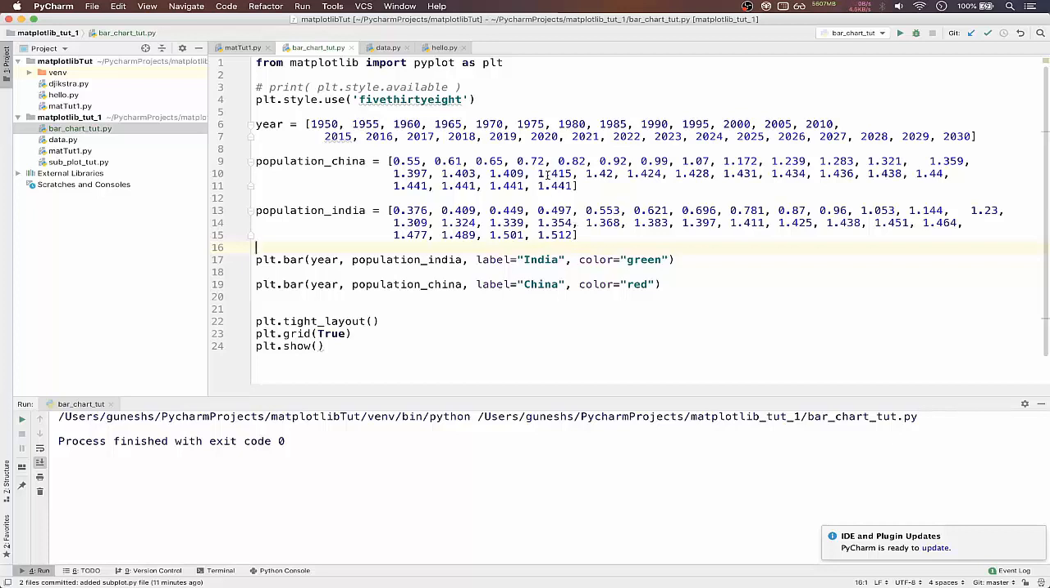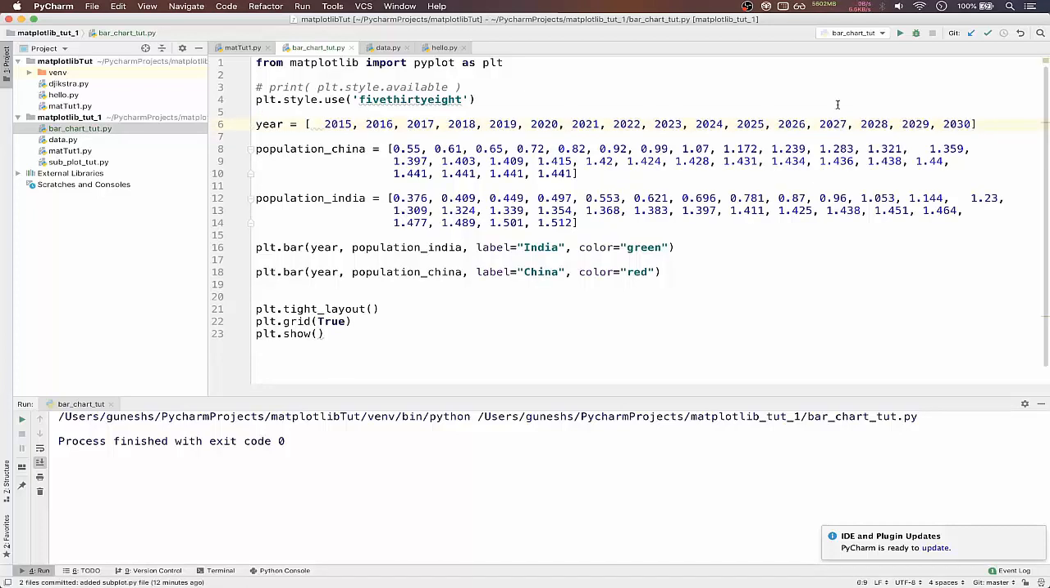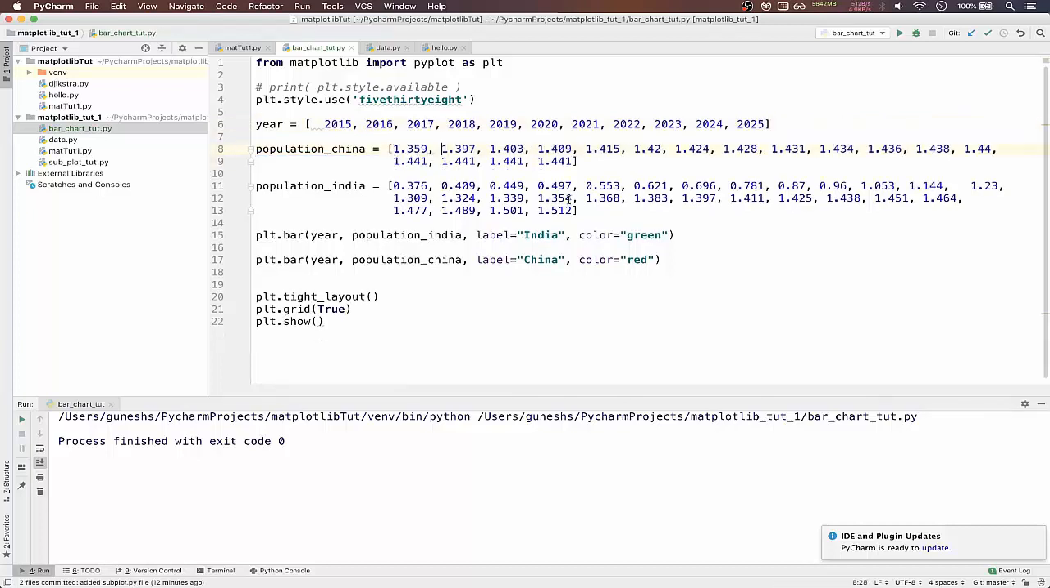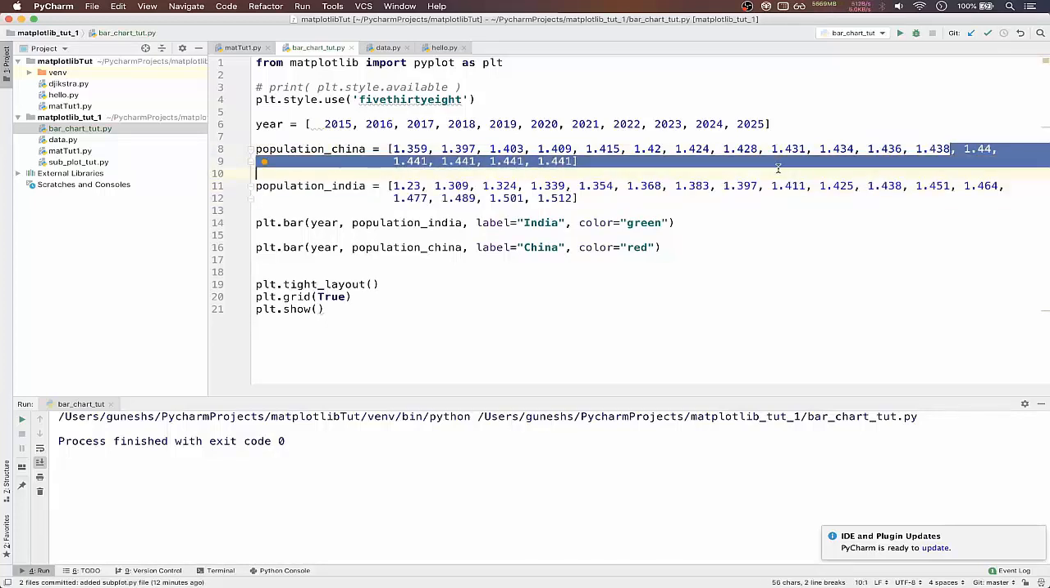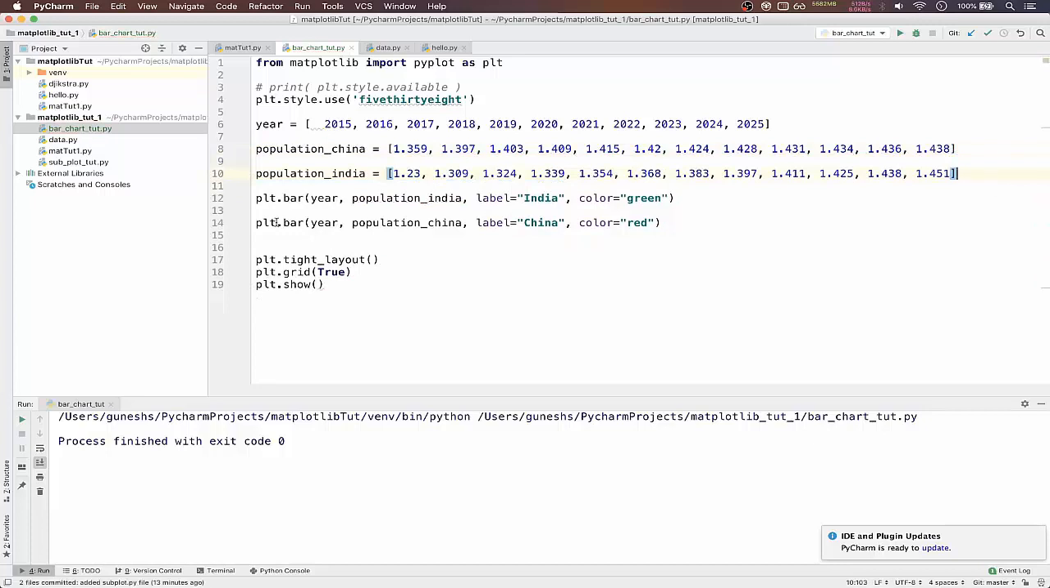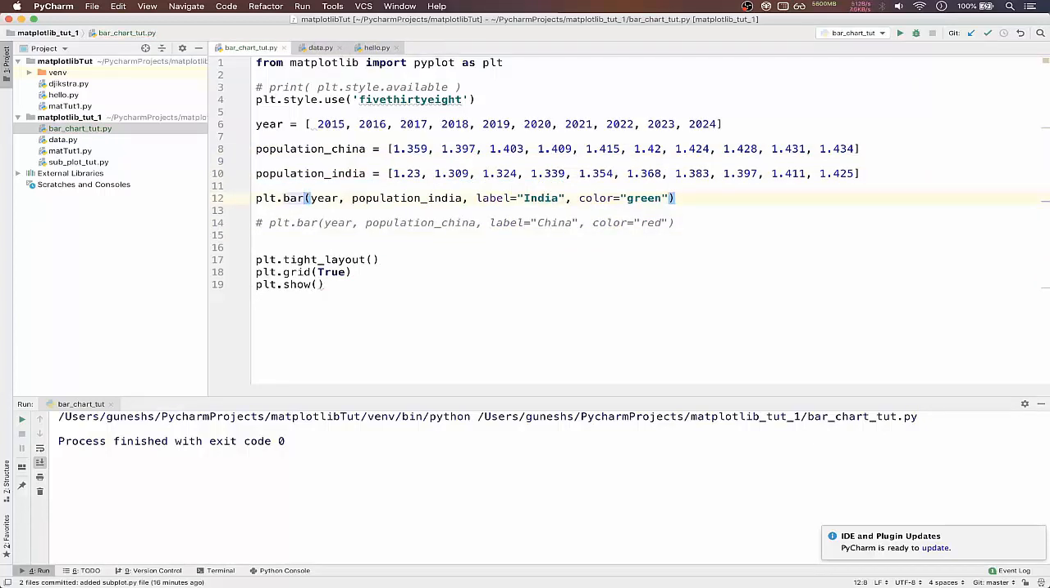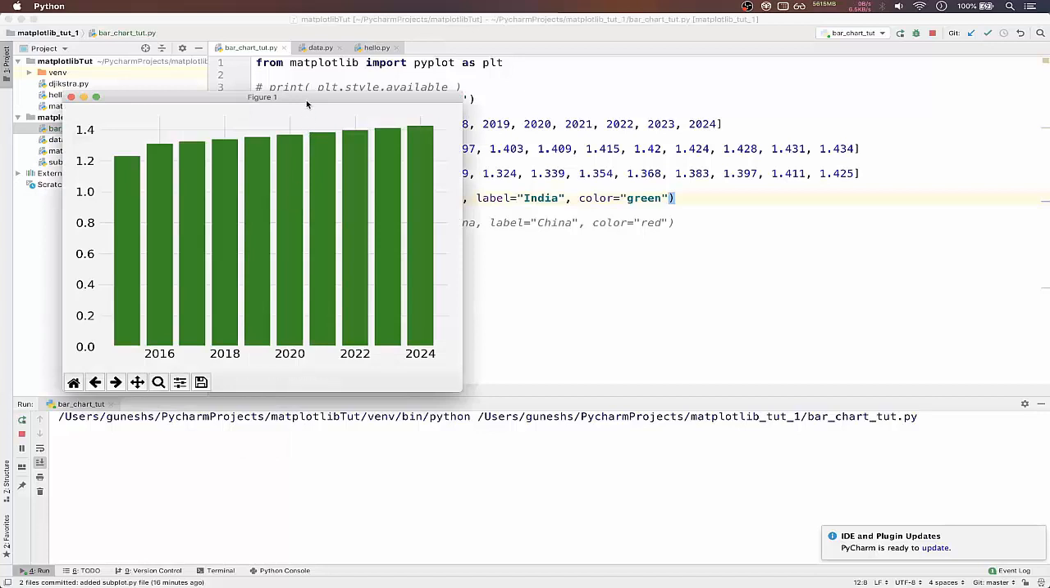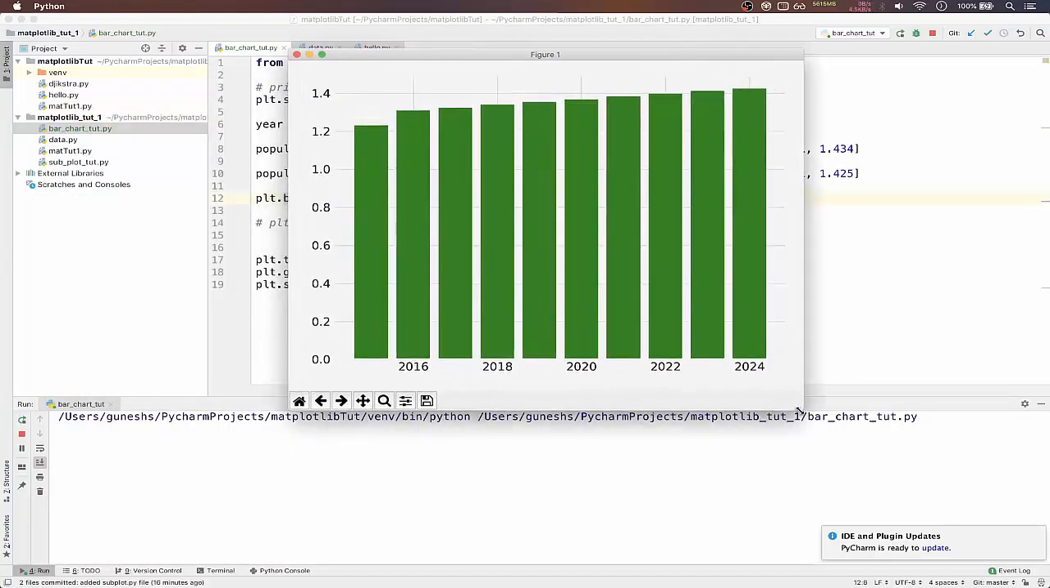But first what we'll do is we'll trim down our data, so it will only contain values from 2015 to 2025. So for that we'll cancel out this. Okay. Okay, so now it is done. Let me comment this out. You can run this. It will give a bar chart.